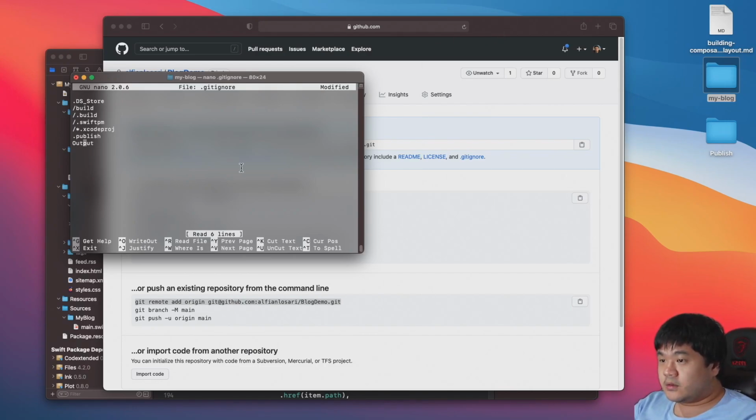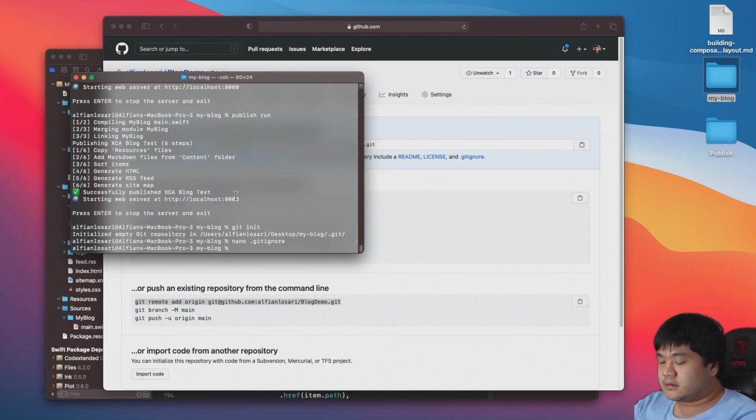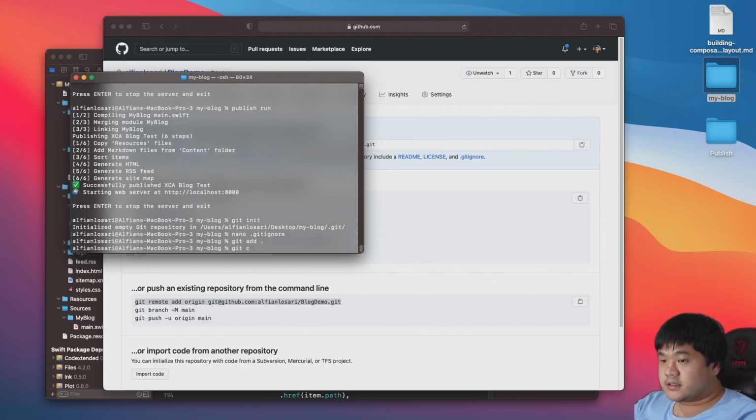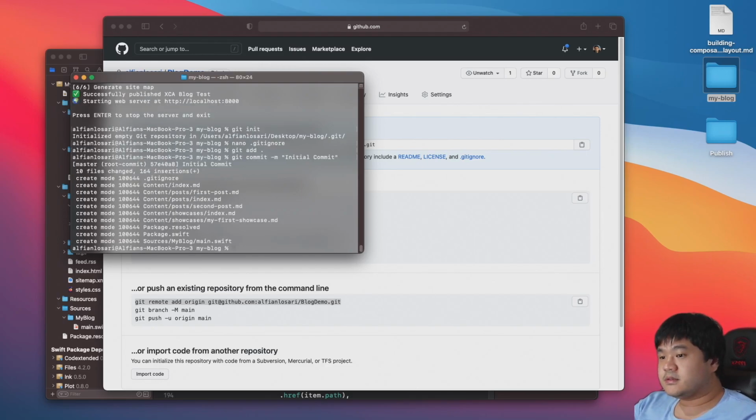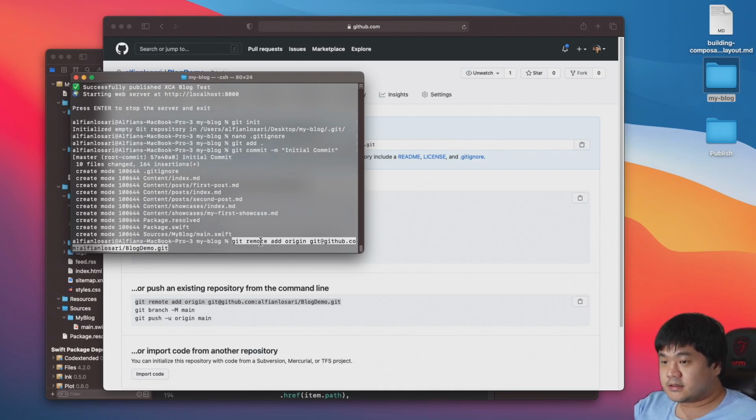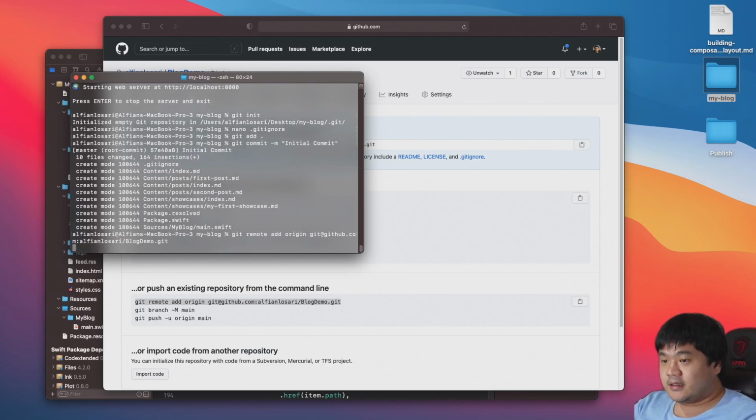Okay, now let me save this, and let's add all the files inside the folder, and let's commit it. Let's say initial commit. Okay, now it's adding all the files here, and it will ignore the output folder. And now let's just paste this remote address here and add it as a remote. And now let's push it. git push -u origin master.